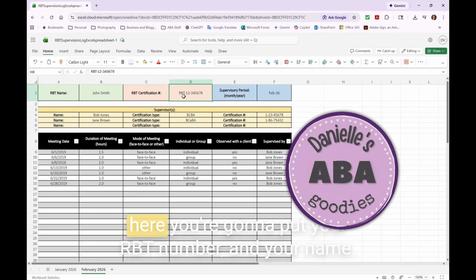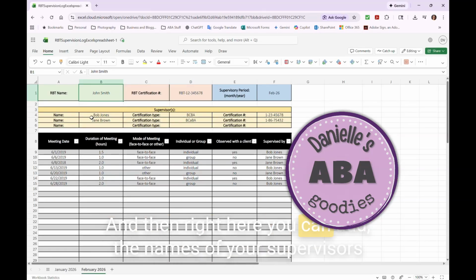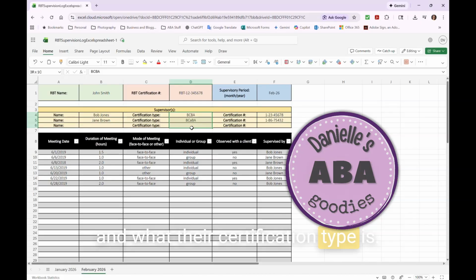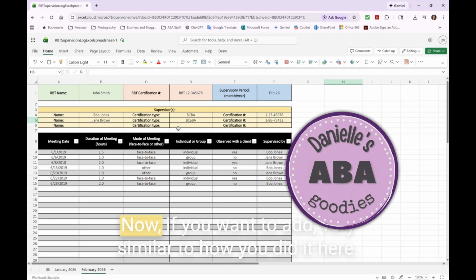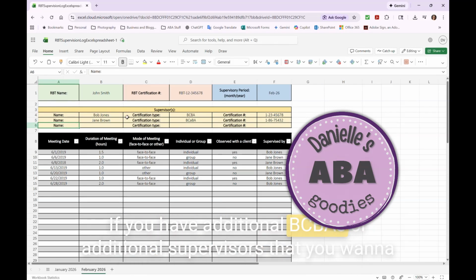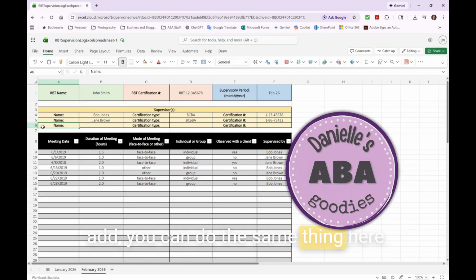There you go. Here you're going to put your RBT number and your name. And then right here you can add the names of your supervisors and what their certification type is. Are they a BCBA or BCaBA? And then their certification number. Now, if you want to add, it's very similar to how you did it here. If you have additional BCBAs or additional supervisors that you want to add, you can do the same thing here.